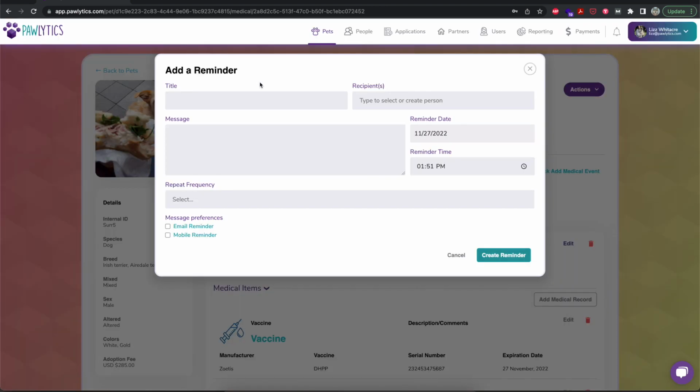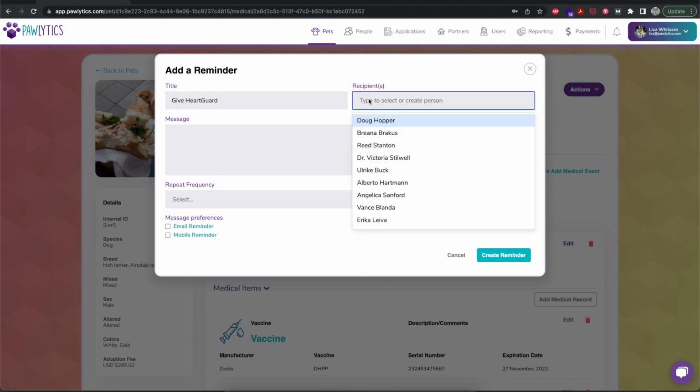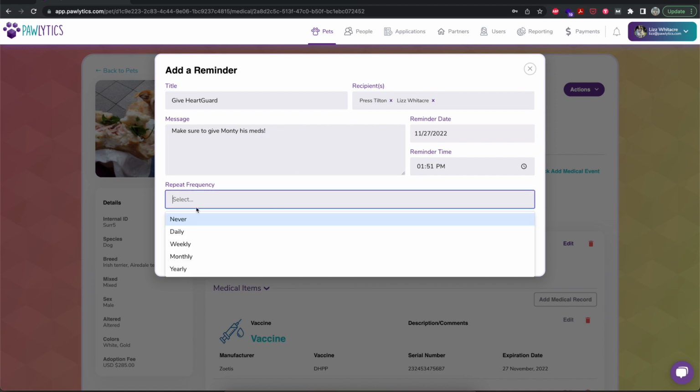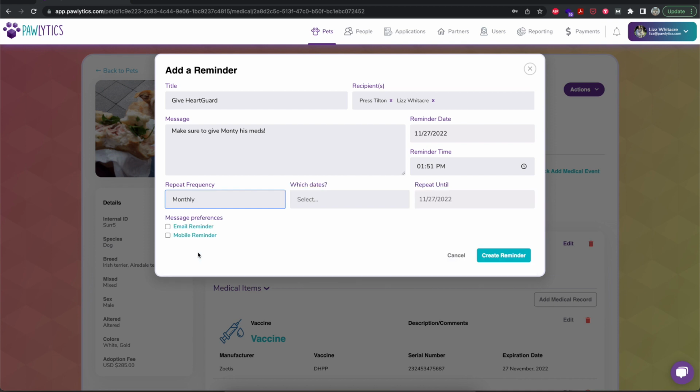If I click add a reminder, give HeartGuard, maybe he was given HeartGuard at this visit. Who do I want to remind? So his foster is Press Tilton. Let's say I also want to be reminded so I can double check that everything was done. Make sure to give Monty his meds. And then I can set this to repeat monthly, and I can have it send via email and text message.